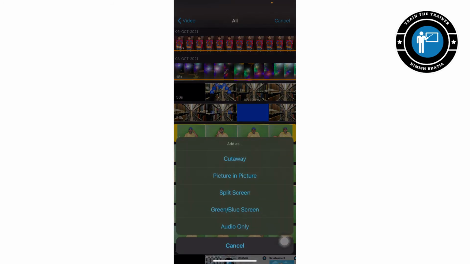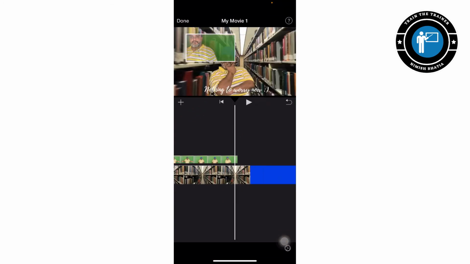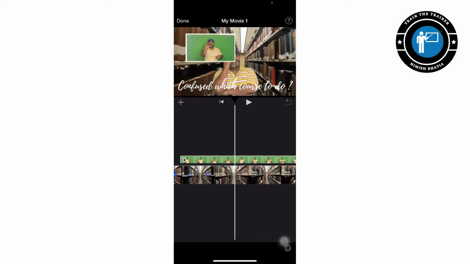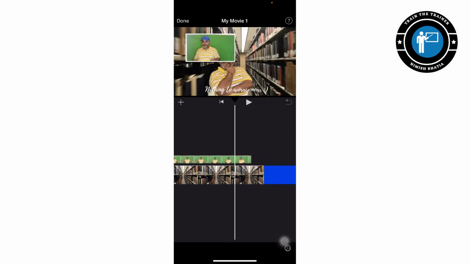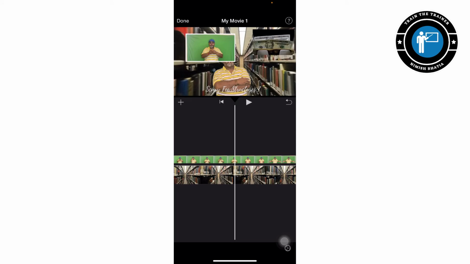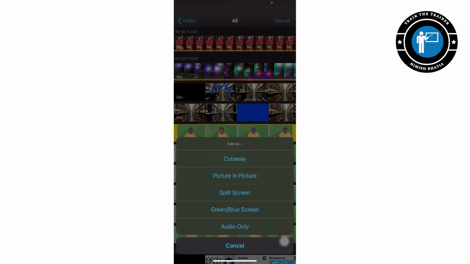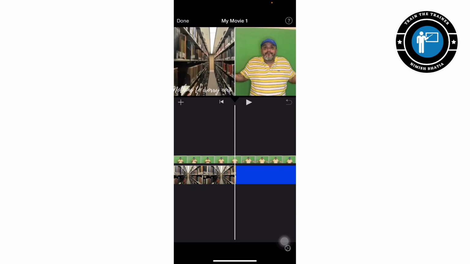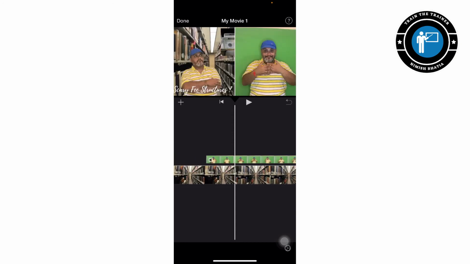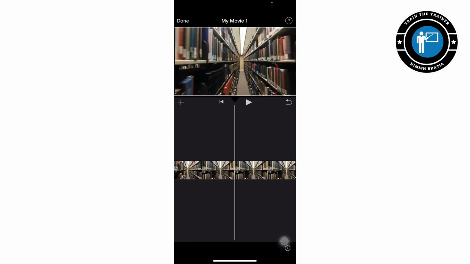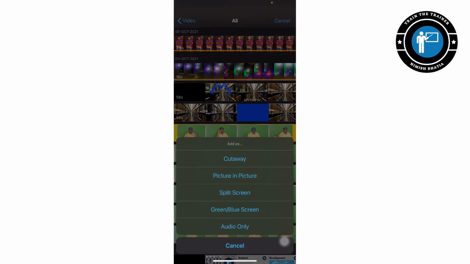So let's try something else this time. Instead of cutaway, I do picture in picture. When I do picture in picture, my parent video and my new video, both of them will be visible. Interesting, right? Then this time I select the same video and do split screen. In case of split screen, it divides the screen 50-50 and both videos are visible in half screen.